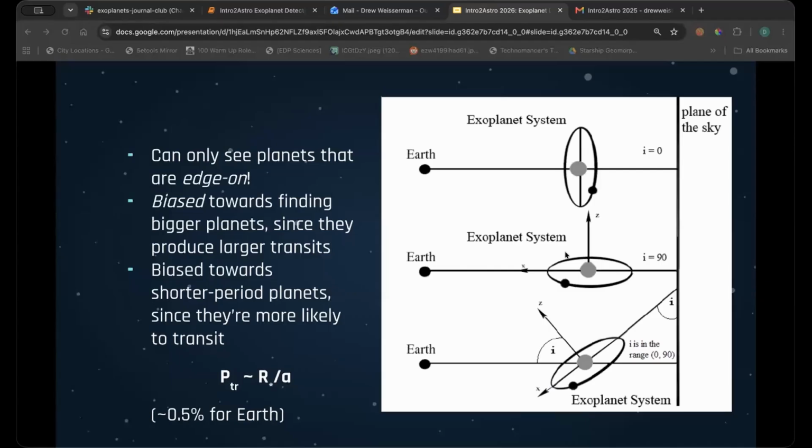For example, for the Earth, the odds of the Earth transiting from the point of view of some other star is only about 1 in 200, about 0.5%. So we're only seeing a small fraction of the planets that are out there. Importantly, though, we are biased towards finding planets with a shorter period that are closer to their stars. It does mean that they're more likely to transit. But we're still not seeing most planets.